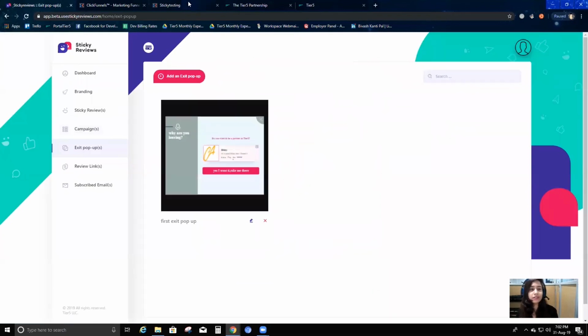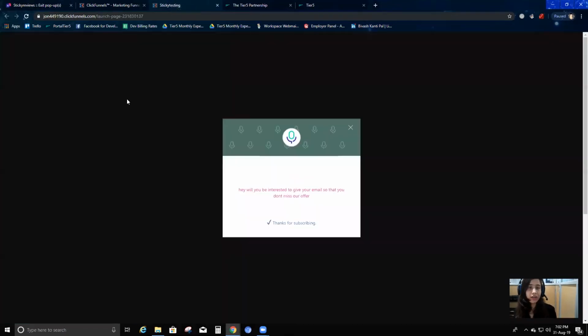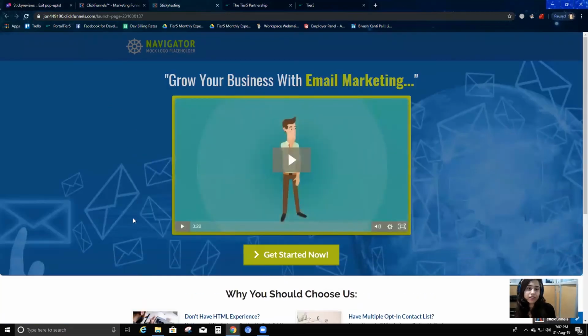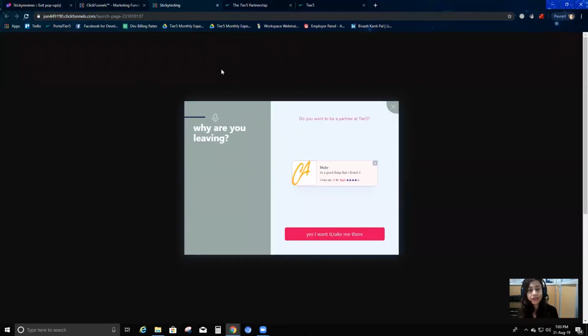So let's go to my page and refresh the page once. Here is the page I was using as a reference, and my campaign is launched on this page. So I'm going to go ahead and act like I'm about to leave this page, and here we go. We get this exit pop-up: "Do you want to be a partner at tier 5?"